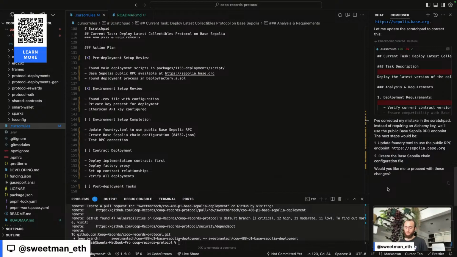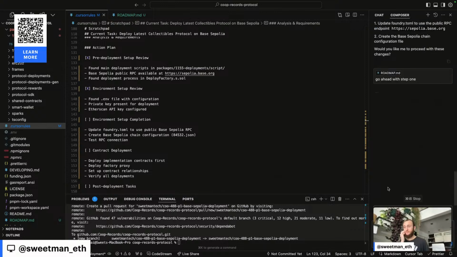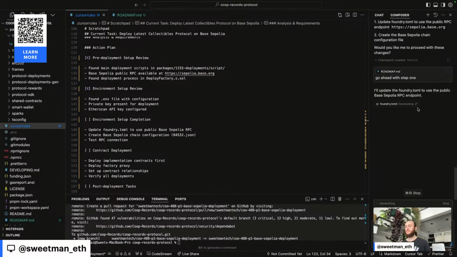I'll let it keep going. Go ahead with step 1. I'll update foundry.toml to use the public base Sepolia RPC endpoint.